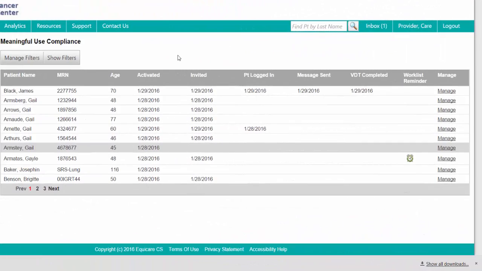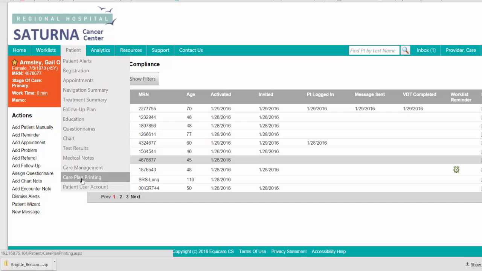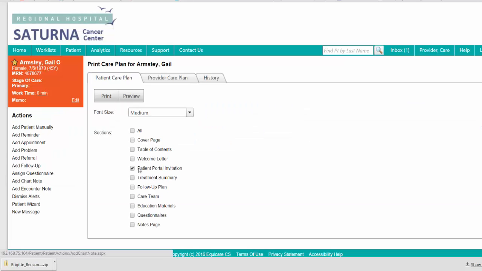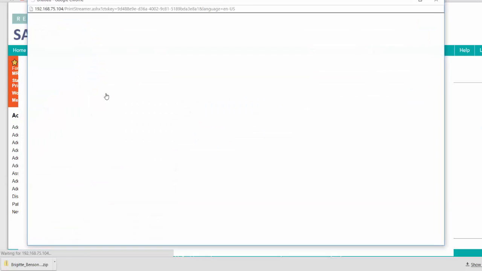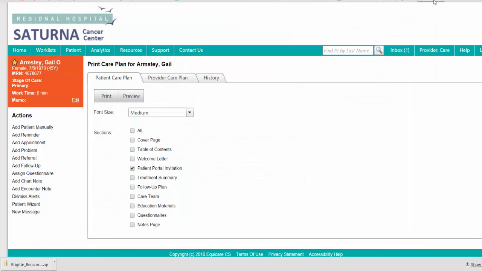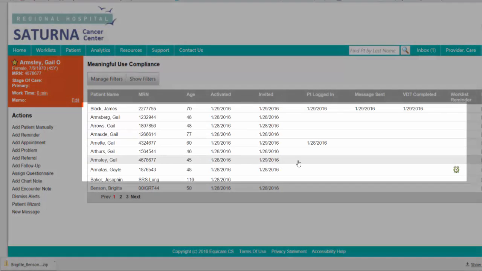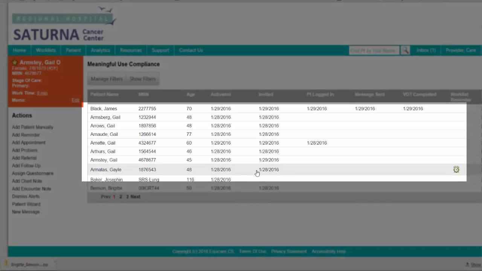Since this is an interactive worklist, I can address non-compliance issues directly. For example, if I see that this patient here, Gail, hasn't been invited to the portal, I can address that immediately just by simply going in and printing off her invitation. So when I come back to the Meaningful Use Compliance worklist, I can see that now she has met that compliance measure and she will meet the measure in meaningful use.